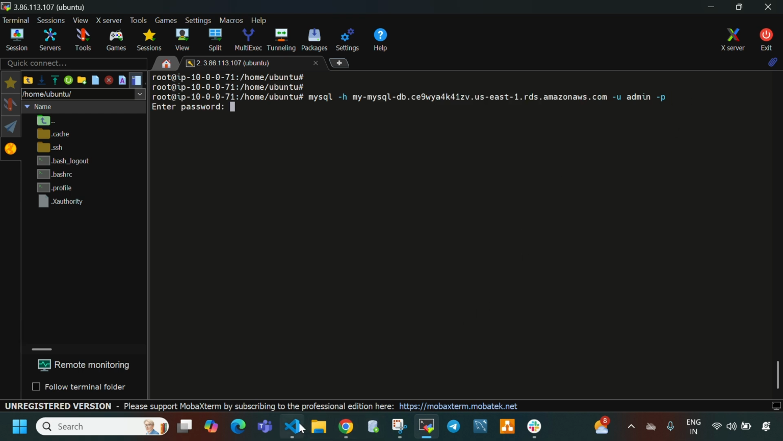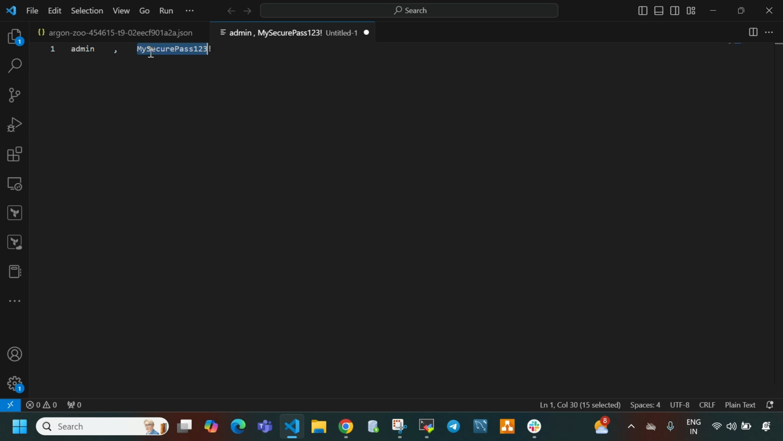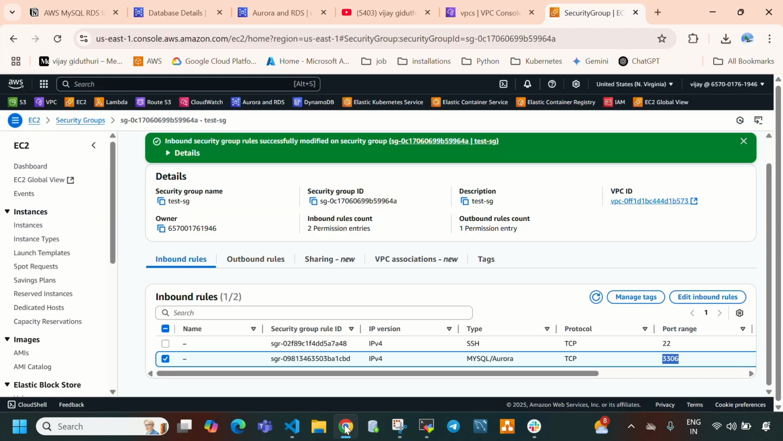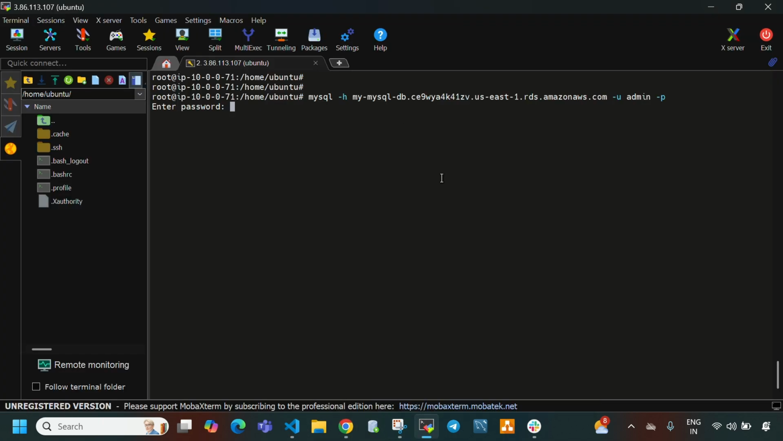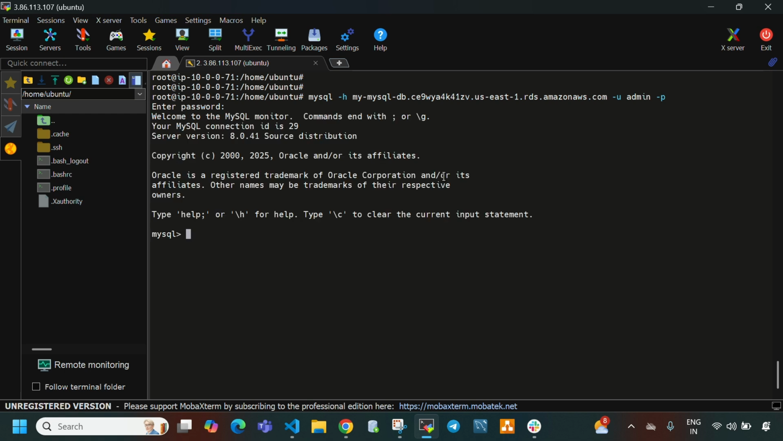It will ask for the password, and you can directly copy this password, open this and paste it here and hit enter. Okay, so here you can see it is connected. Again, if you want to see your old tables, you can directly hit show databases.